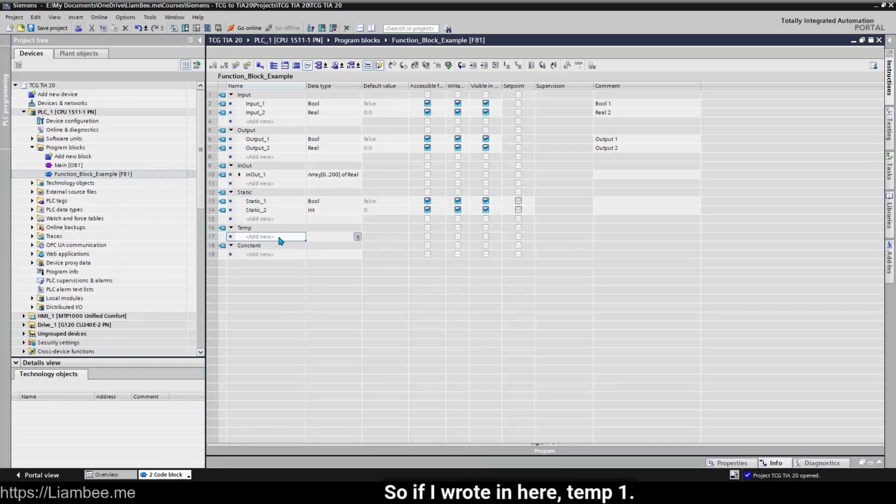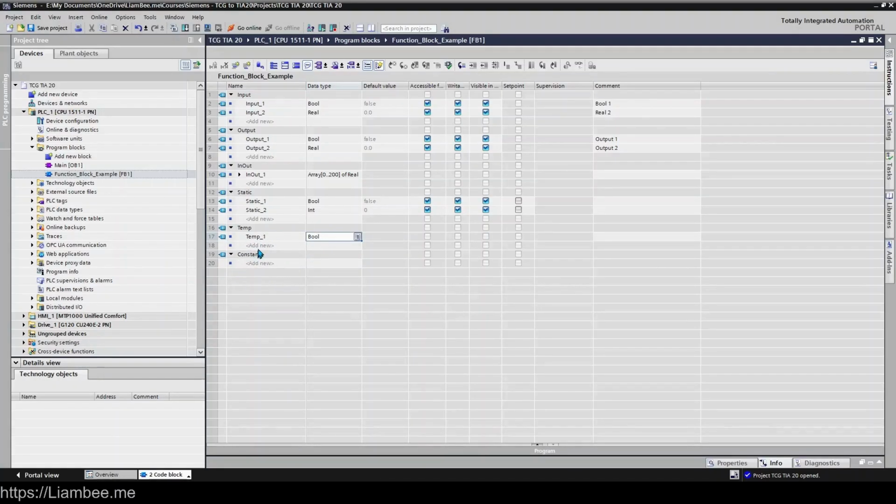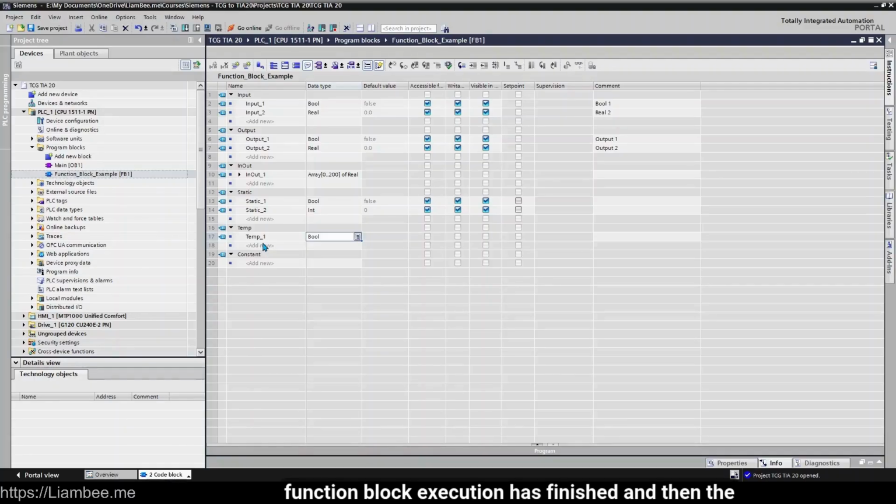So if I wrote in here temp1, if I set this temp1 to true, it would only stay true until the function block execution has finished. And then the next time we call the function block, the temp1 will just be temporary data again, available to be written to. And the reason I say it's not initialized or set back to false is because it might not be. It's really, really important with temporary variables to initialize them. Otherwise, they could have information in that you're not expecting.